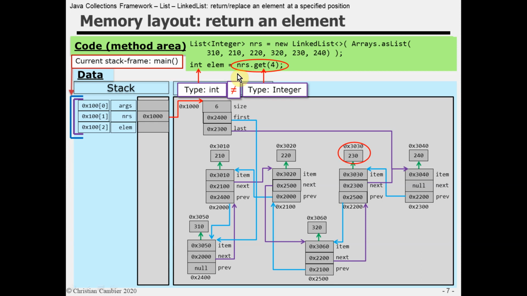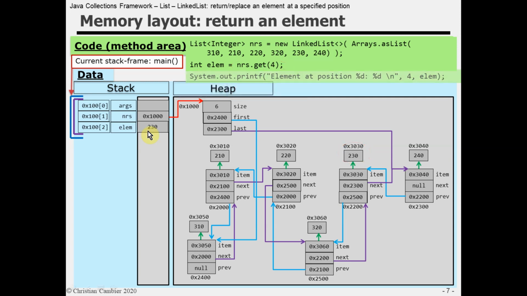But there's an implicit conversion taking place, which is called unboxing. For a detailed explanation, have a look at the corresponding ArrayList demo. The end result is that the local variable lm will get a value of 230. Printing the message yields: element at position 4 is 230.